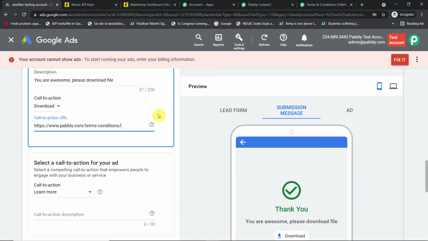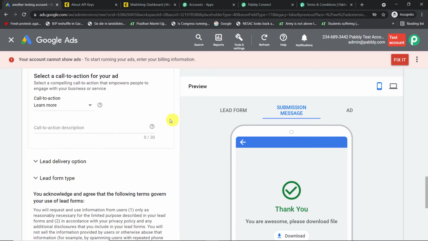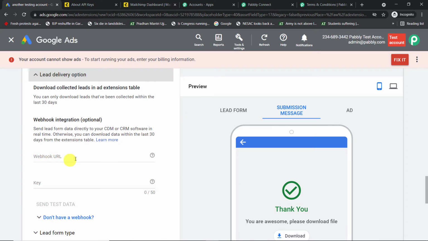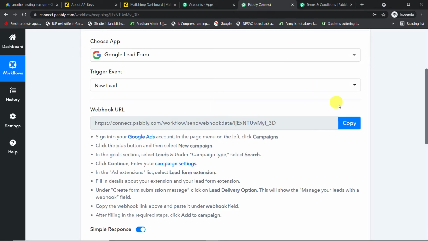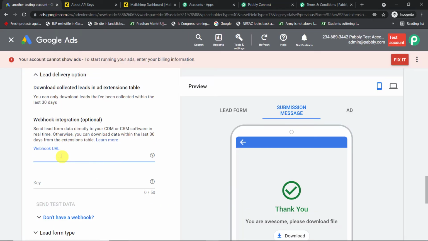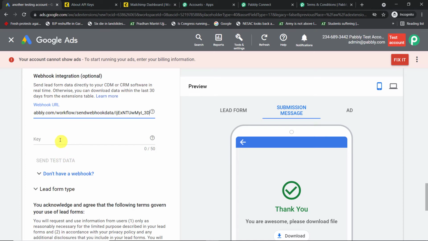These are the things you already know. Now comes the part that is lead delivery option. Here we have to enter the webhook URL. So let's go to Pabbly Connect and copy this. This is the webhook URL you want. Copy this and simply paste it here. Now we have to mention the key. Let us go with test. We are just going to send the test data.